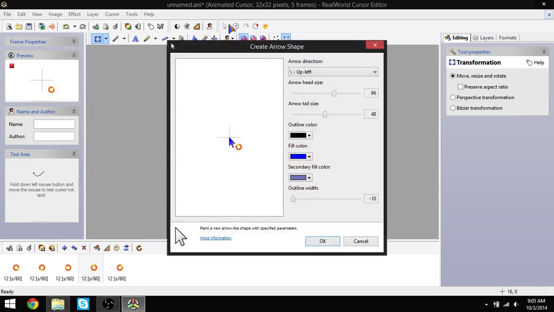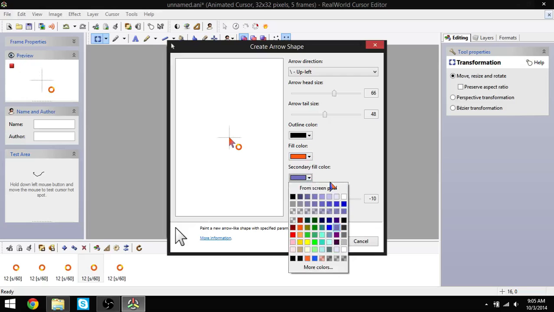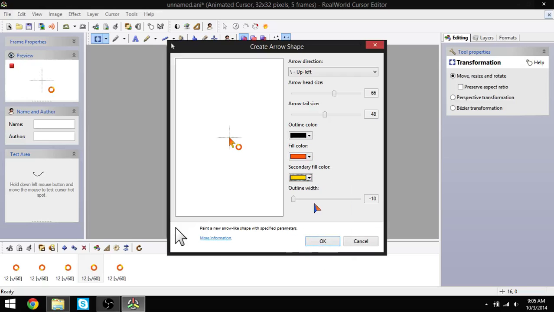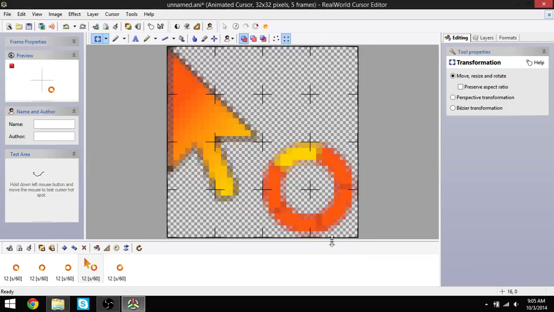These are easy buttons to use to animate a little bit. For my portal arrow theme, I made a burning lemon, which I think is pretty cool. So for this, we will change the fill color to a type of orange, and the secondary color to a type of yellow. And we'll hit OK. And we'll get this guy right here.